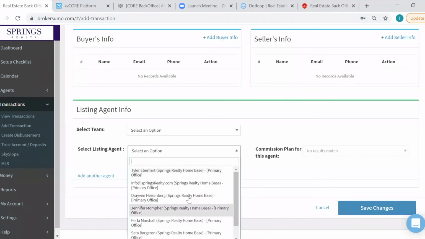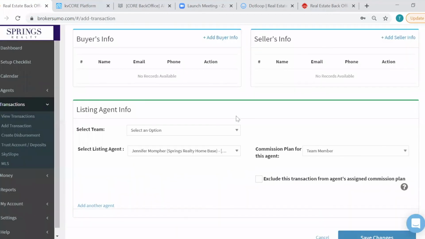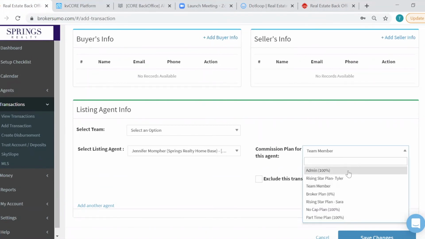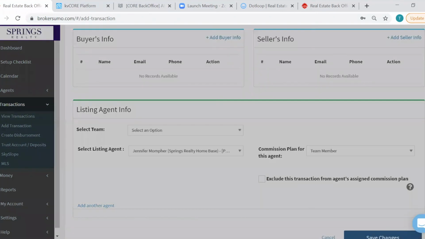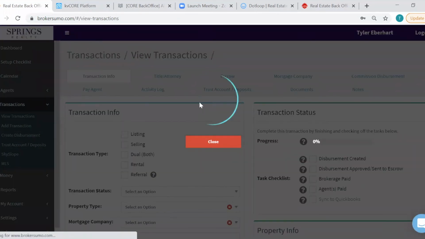So then down here, it'll pull in whoever's assigned to it, and then it auto assigns their commission plan to them. So on a per transaction basis, you do have the option to change the plan. So if for some reason the commission plan that they're assigned to doesn't pertain, you can change it to a different split. This excludes this transaction from the agent's assigned commission plan. That means that whatever the details of the plan are, you don't want it counting towards their cap. So if you exclude it, then it won't count that towards their cap. And I'll delete this transaction out.